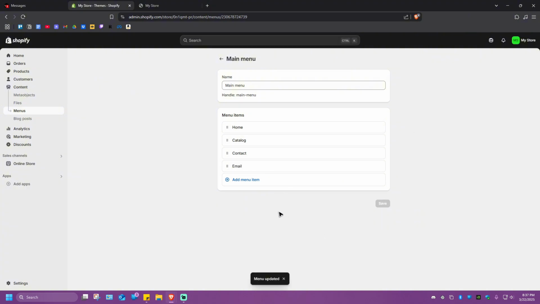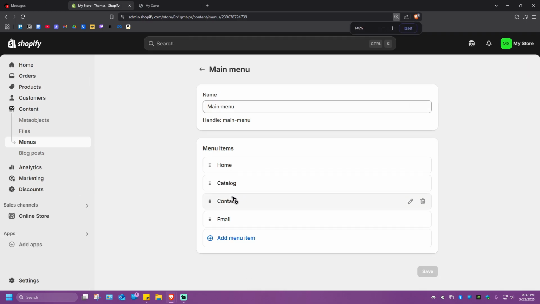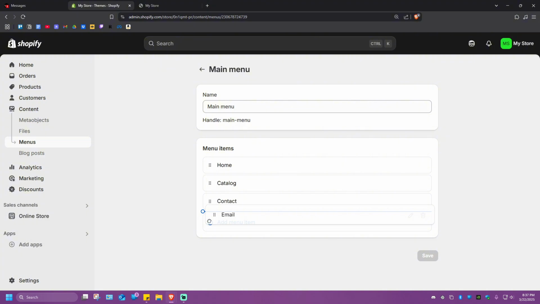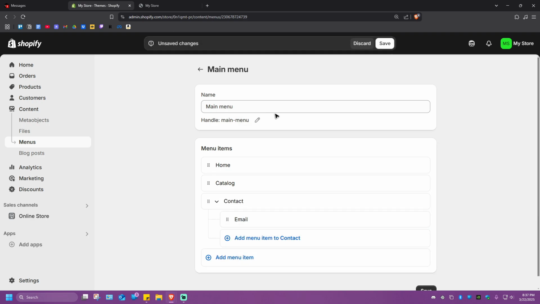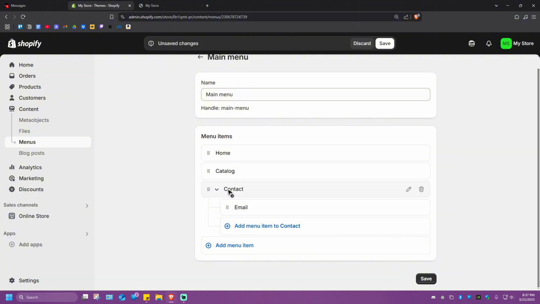What we're going to do to make it drop down is tap and hold, or click and hold, on this icon. Swipe up to contacts, then swipe right a little, then release. As you can see, it has created a nest. So this is basically the drop down for contacts.